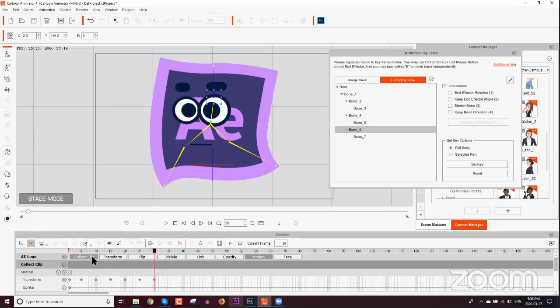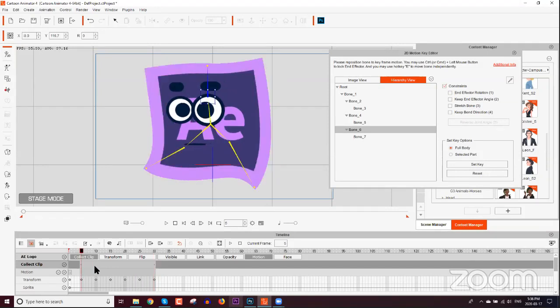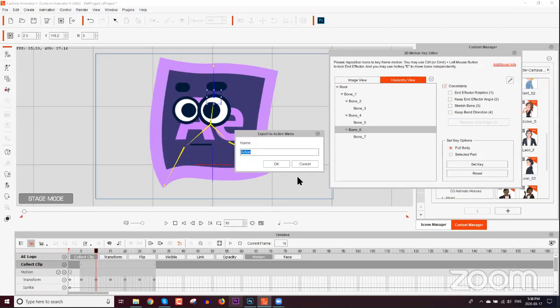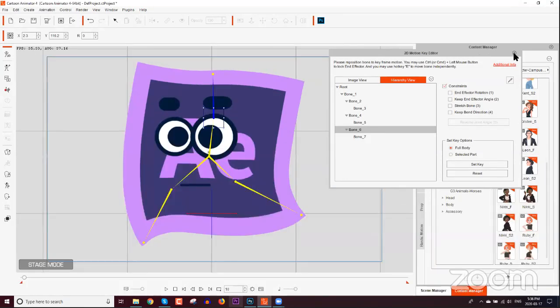Open your collect clip track, click and drag the area that you want to create the data for your walk, and right click in the collect clip track, and you can select export. You can export perform, but we're just going to go ahead and add it to our action menu. Okay, and we'll call it cool C walk. Okay, and press OK, and then we'll go ahead and close it down.